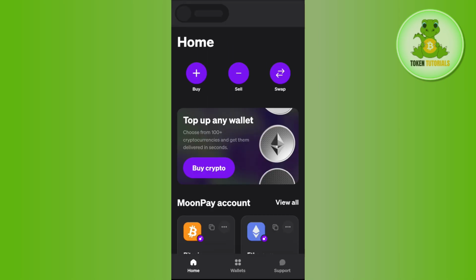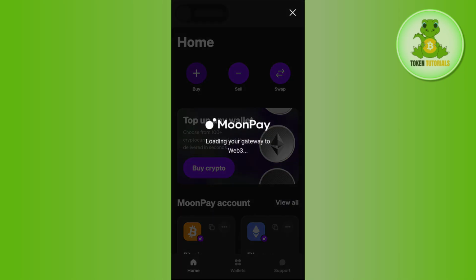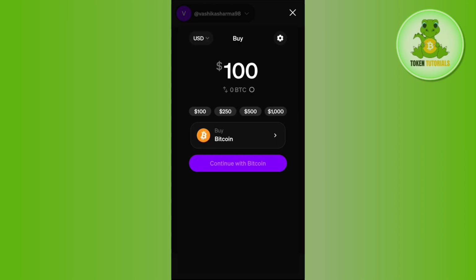So in order to get it, when you just tap on the option of buy, when you enter the amount of crypto that you want to purchase over here, and when you tap on the option of continue here on the bottom, you will be landed on the payment page. But if your MoonPay account is not verified, it is going to ask you some of the questions, and that will be the verification process. So this way also the verification process will be started.